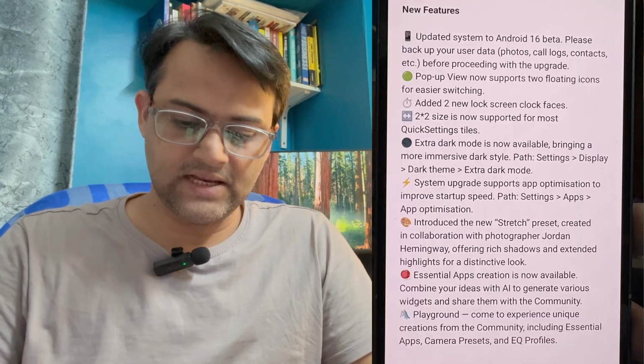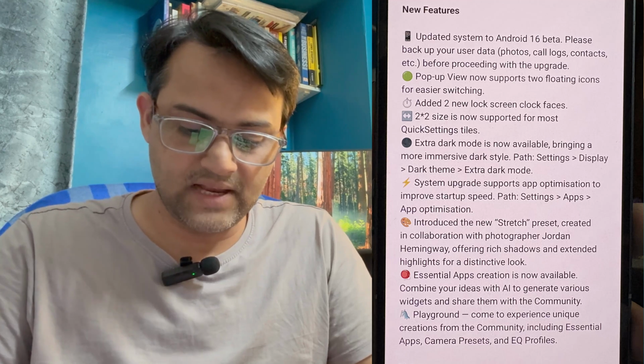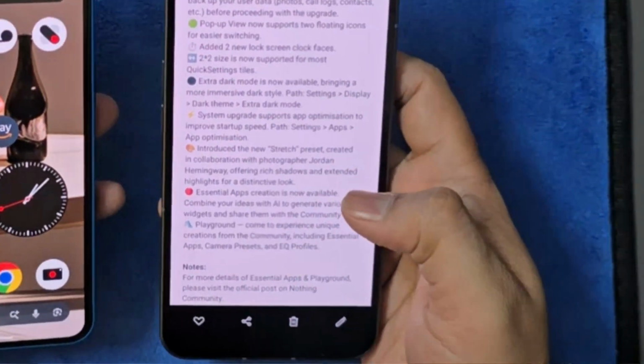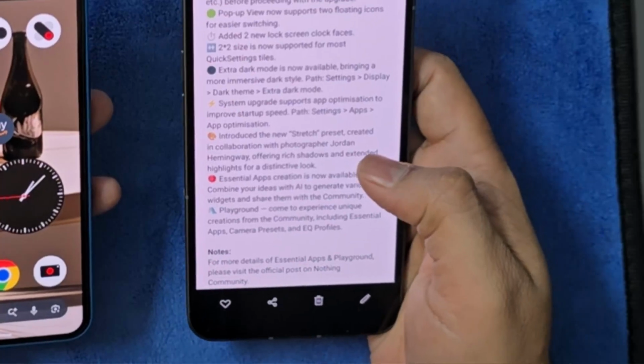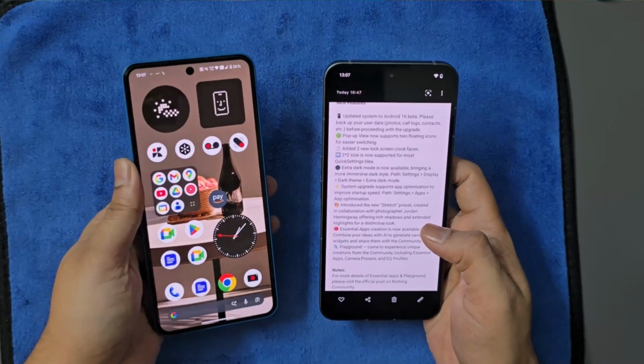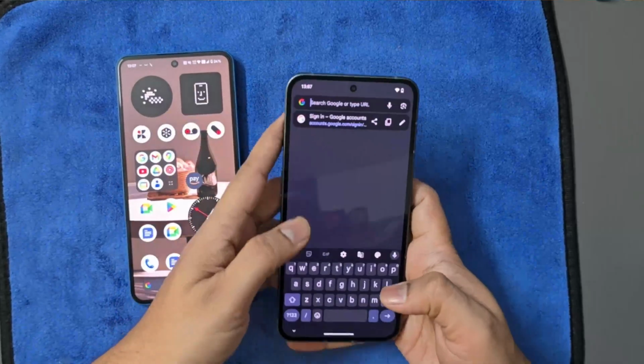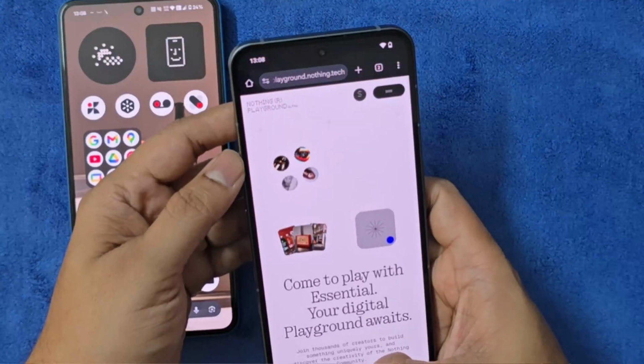I think let's go back to our previous angle. We are back, and let me continue with the updates. Essential apps creation is now available. Combine your ideas. Playground. Come experience unique creations from the community. So this is what they say: they have created a playground. Let's see what this is.